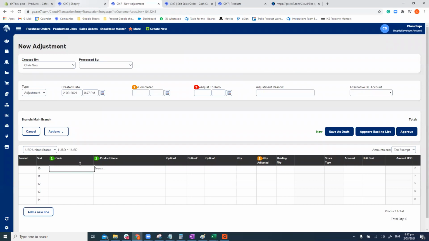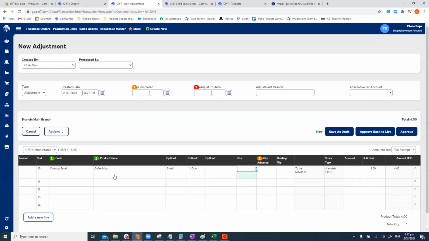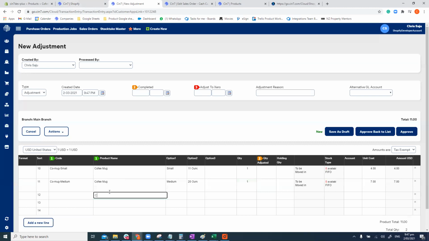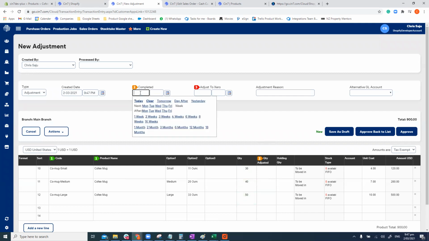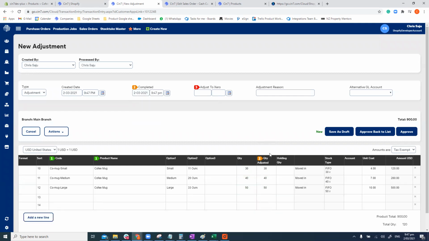Let's go. I think I might have spelled it wrong. All right, let's bring in about 30, 40, 50. All right, let's complete it. So the quantity is adjusted and let's approve it.